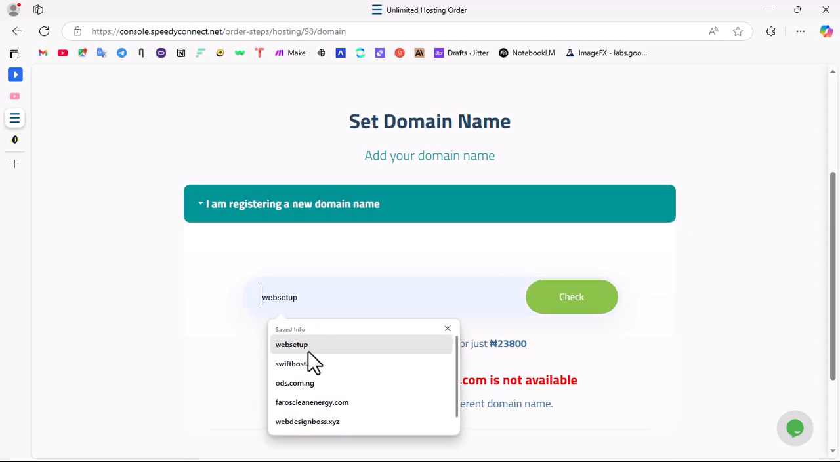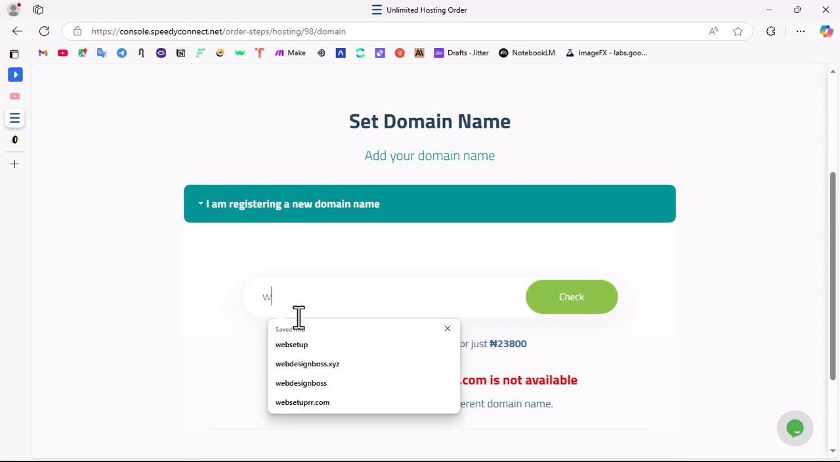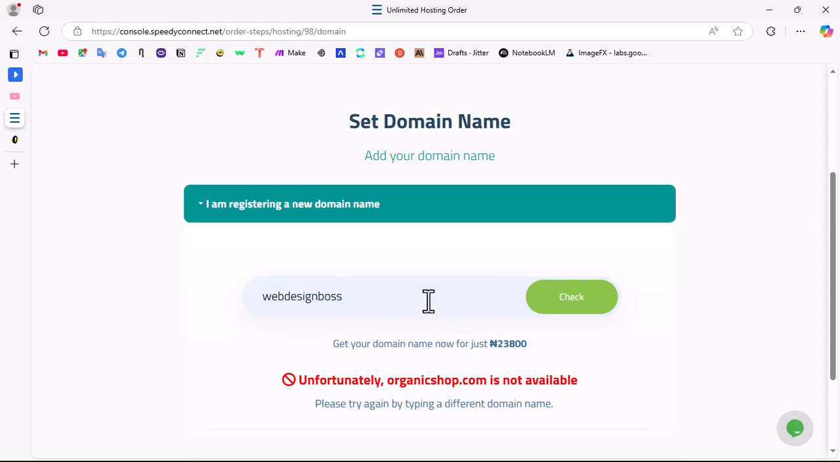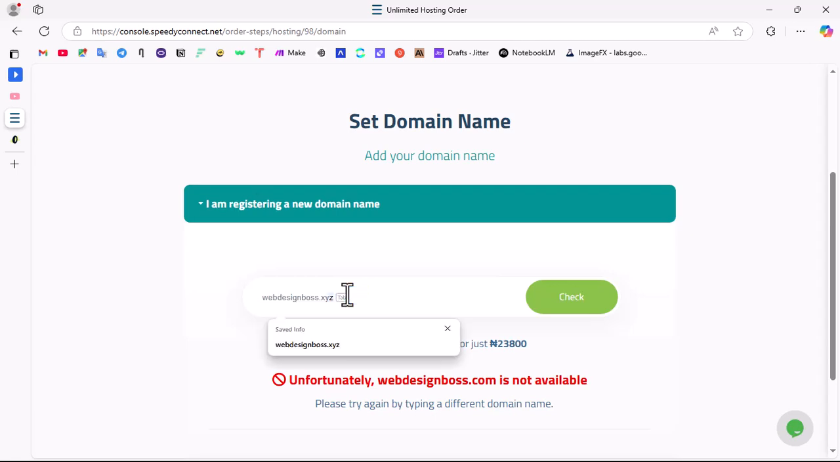Let's try webdesignboss.com. Basically, that is my domain. So you say webdesignboss.com. It's possibly not going to be available. Okay, so that's not available. Let's try XYZ. Okay, XYZ is not available either. I used it.